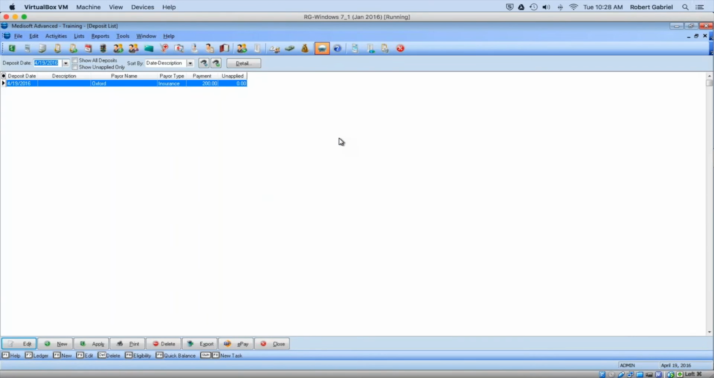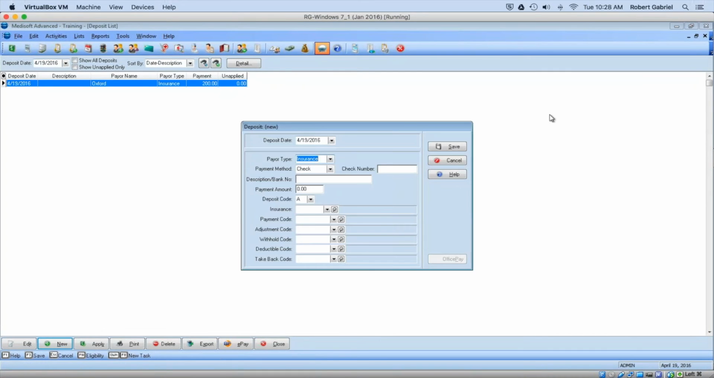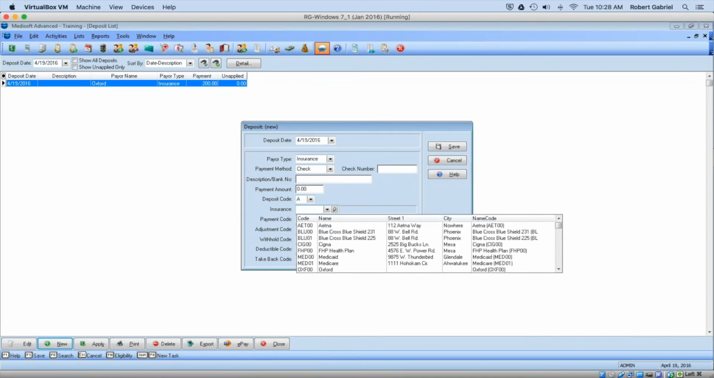So let's say Oxford comes back and they were supposed to give you a $100 check, but they took away $100 from Elmo and gave it to somebody else. So instead of giving you a check for $100, they give you nothing. So the way to record that is you hit new and you go here and you say they gave me nothing, and it's Oxford.